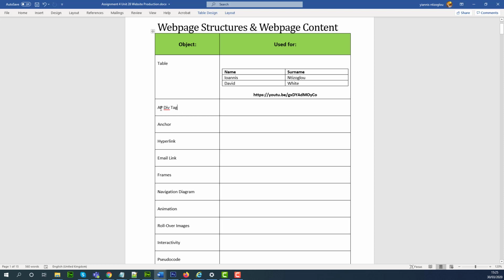Now, absolute position div tags are one of the most common tags that are used today. Why? Because by applying a div tag onto a web page, you are basically specifying exactly where the content should be within the page. Let me demonstrate this to you.